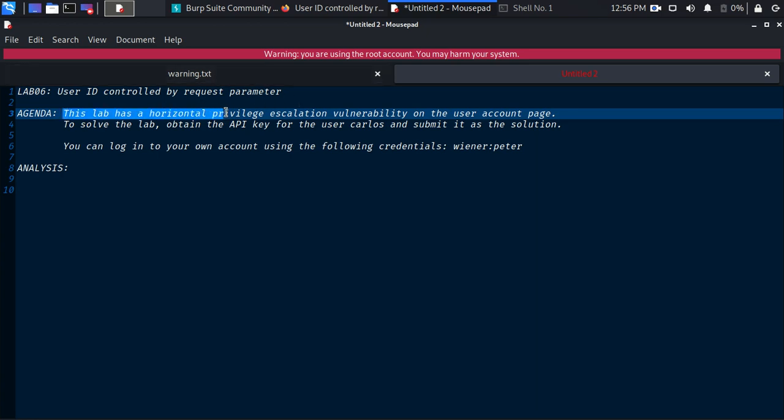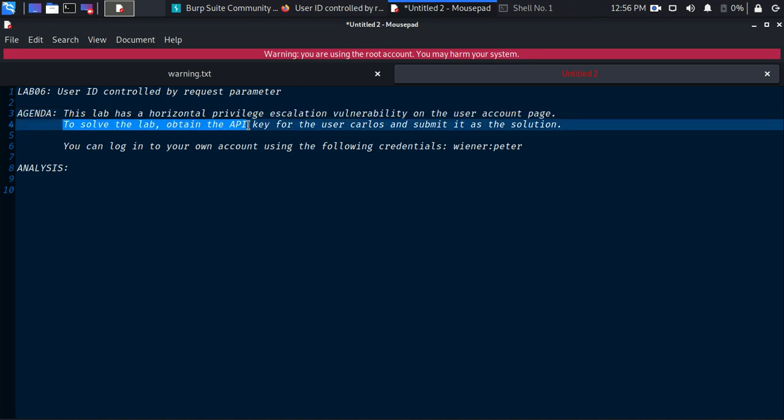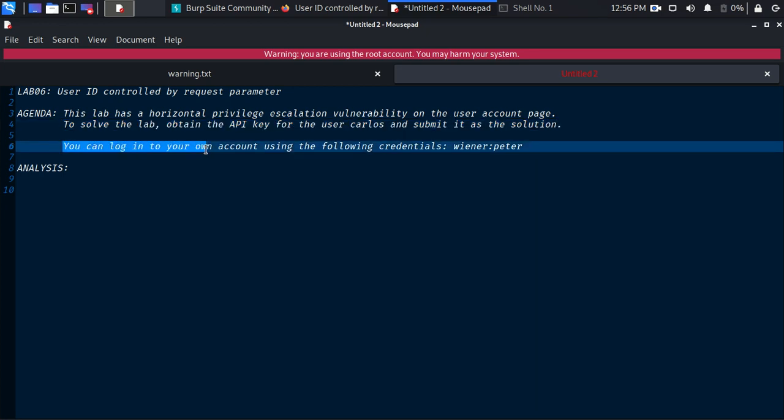This lab has a horizontal privilege escalation vulnerability on the user account page. Fine. And to solve the lab, obtain the API key for the user Carlos and submit it as the solution. Again, you can log in to your own account using the following credentials: winner, and Peter is the password.